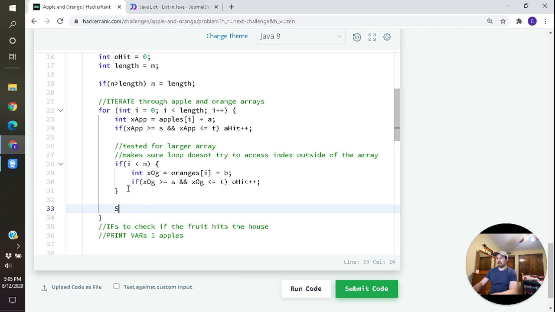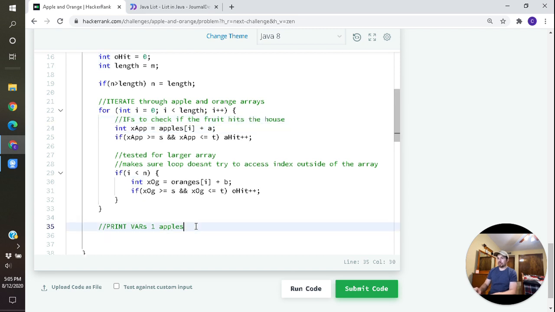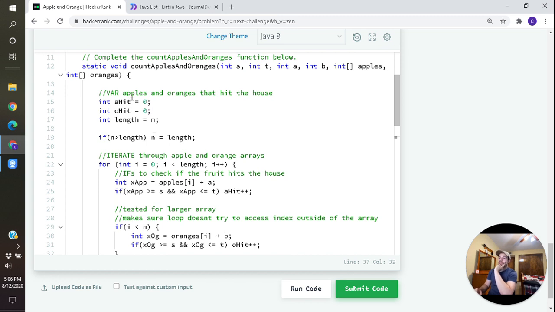So then at the end here, we print everything. So I'll print it in these statements. No, we print it at the end, huh? Yeah. If to check if the fruit hits the house, so we'll do this up here. Okay, and then print the variables. Okay, we'll copy this. We'll do A hit, and we'll do O hit. Okay, quick run through. Alright, so we initialized a hit counter, we found the length, we compared to make sure whichever fruit falls more is the number of times the iterator goes.